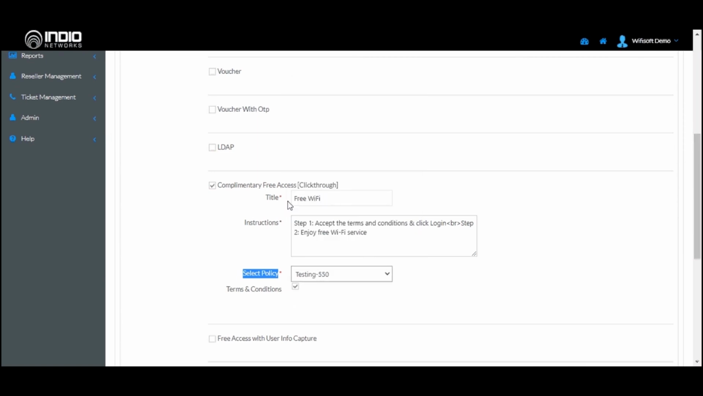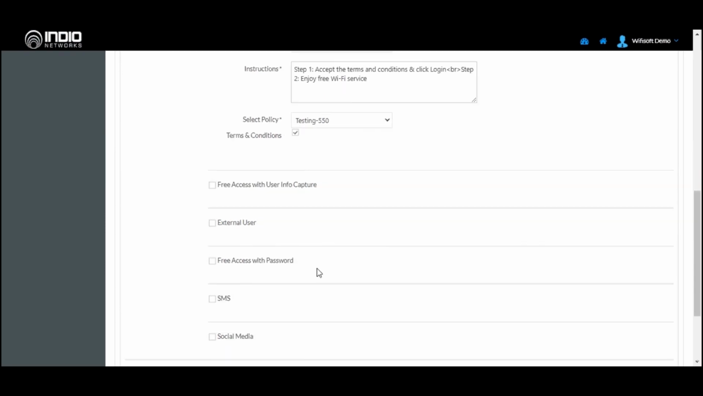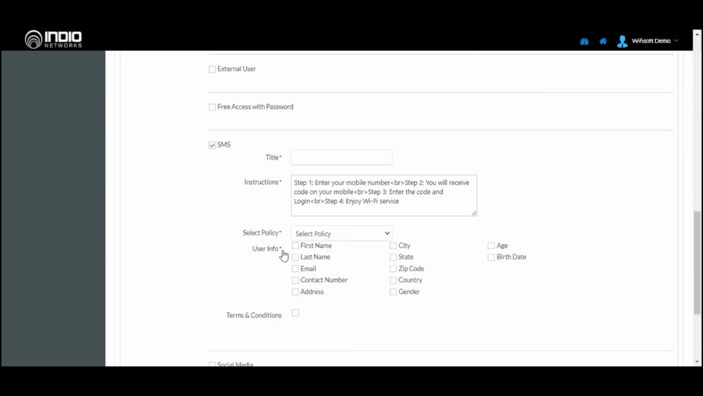And once that policy is applied to this captive portal, all the users who are connecting through this captive portal using this particular login method will get the restrictions enforced by this particular policy. Please note that you can define different policies for different types of login methods. So for example, for complimentary free access, you can have a particular policy, and then for free access with a password, or for SMS OTP login method, you can define a different policy. So this will give you the flexibility of defining different rules for different types of users and when they connect through the system.